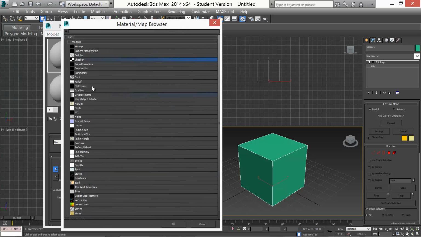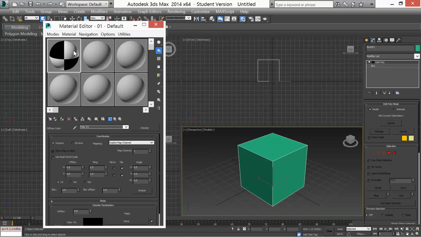We're going to select that diffuse button, and we're going to select the checkered shader that is fourth in the list in our standard list here in our material map browser. I'm going to double click checker, and it is going to populate our first slot here in our material editor. Once it has been populated in that first slot, I can now drag this material over to our box and apply it to our box.